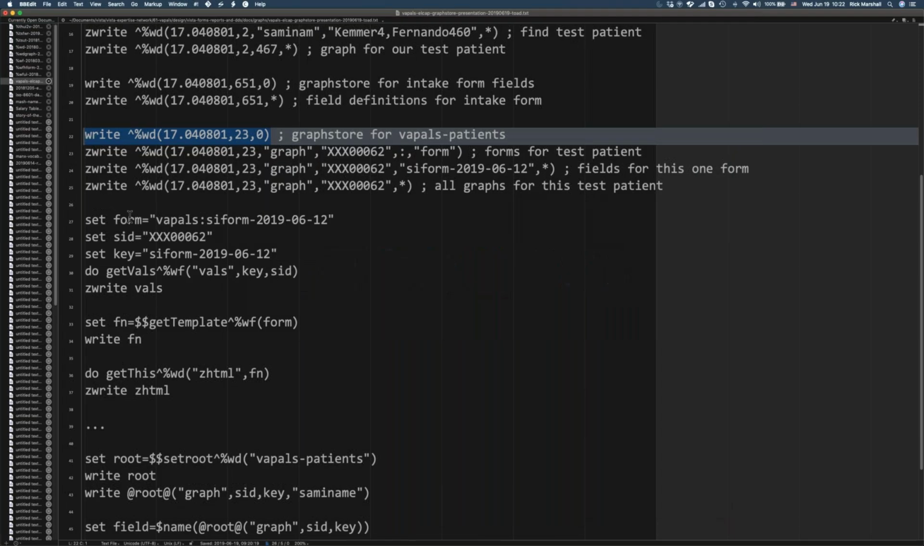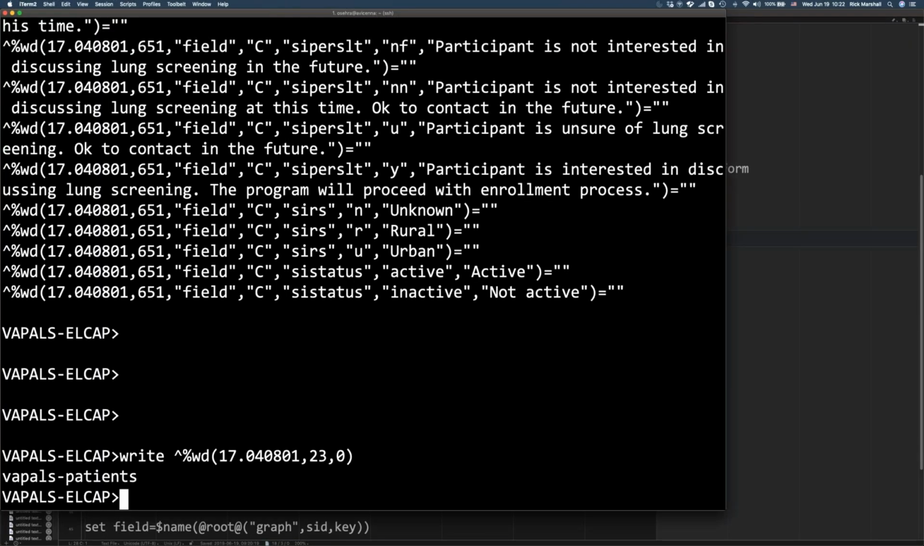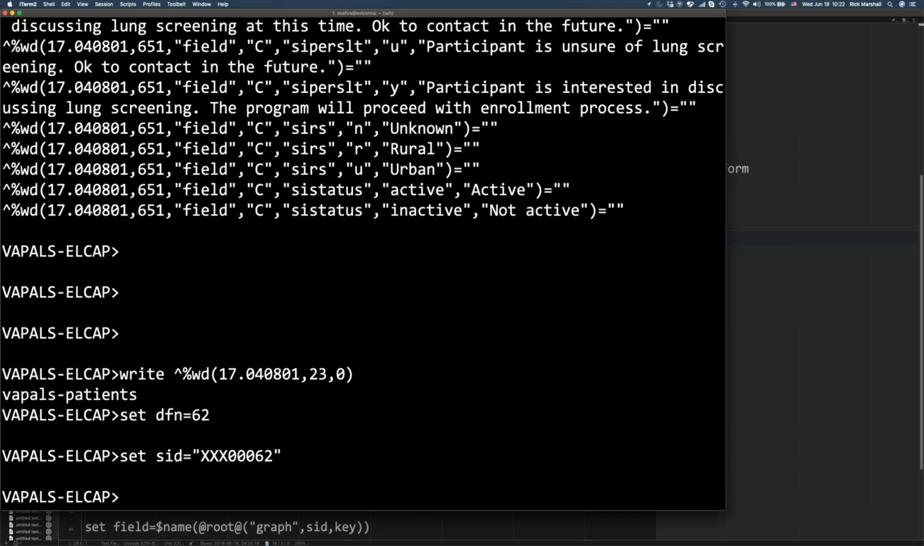So let's take a peek. Don't take my word for it. What we need to build ourselves is a little key here. As you may recall, we had that DFN value of 62, which I'm just going to go ahead and set in a local variable just for fun. The key that we're going to use to look up the patient within this graph store has this structure. At some place like Phoenix, this XXX would be replaced with Phoenix's 3-letter site designation, which is either PHO or PHX. I can never remember. I think it's PHO. And then we've got this 5-digit DFN.